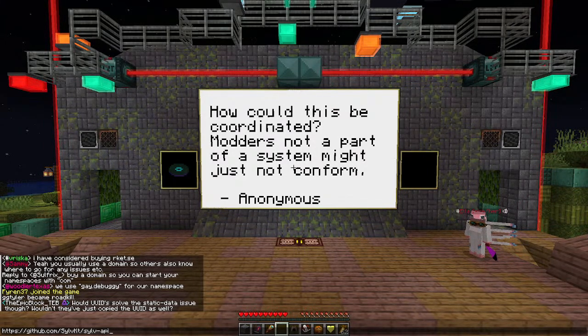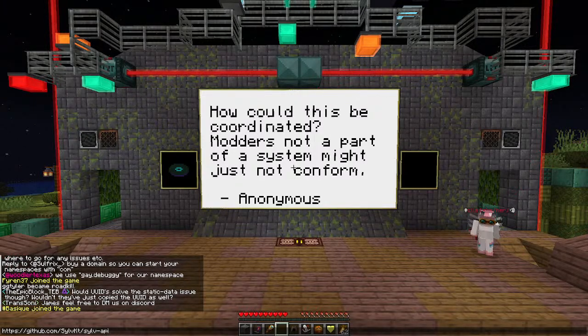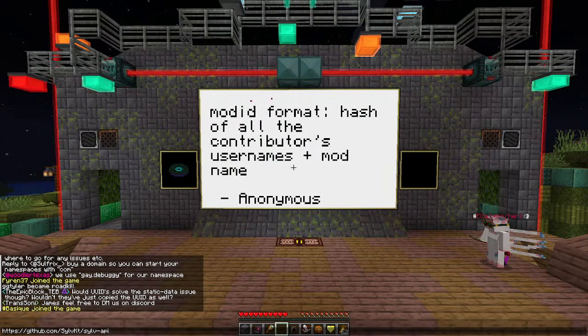Would UUIDs solve the static data issue, though? Wouldn't they have just copied the UUID as well? That is also another issue. There's nothing really stopping you from using the same mod ID. So that's always going to be an issue, honestly. Mod ID format: hash of all the contributors' usernames plus mod name.